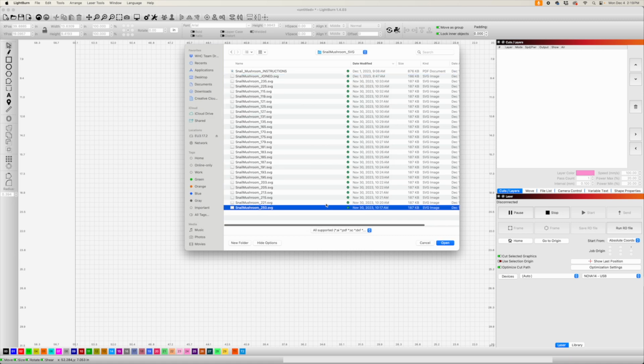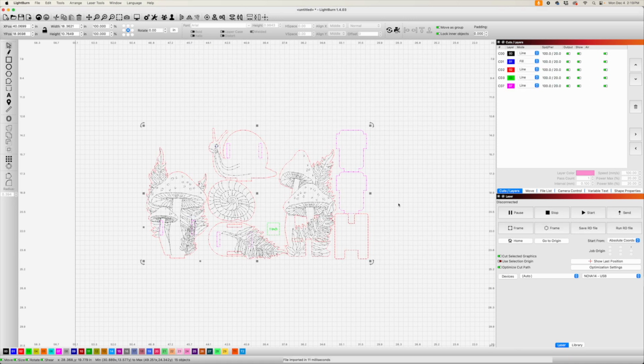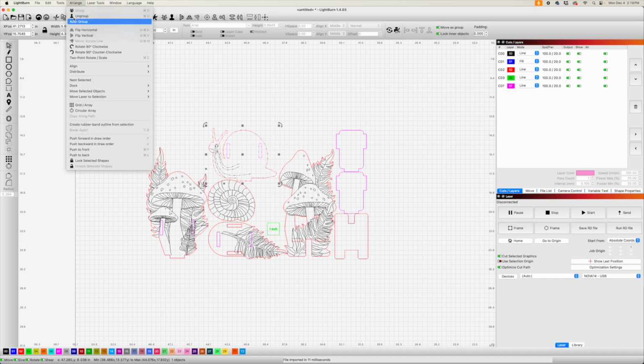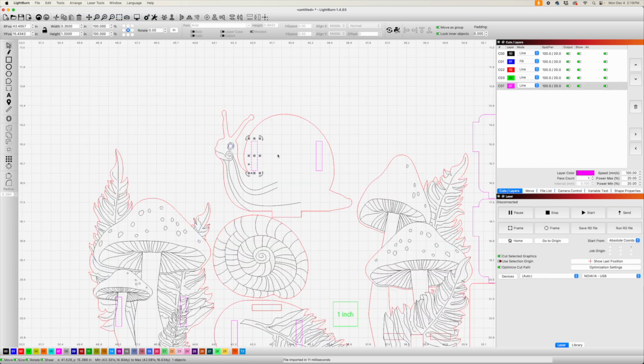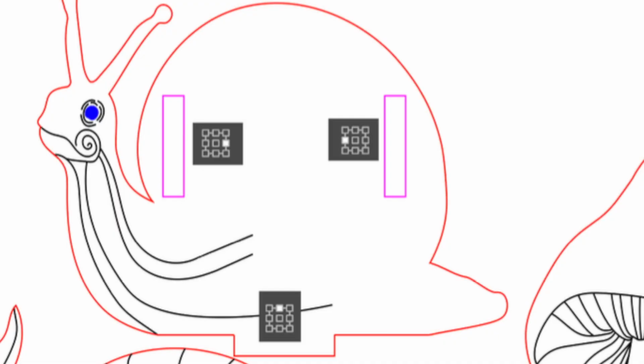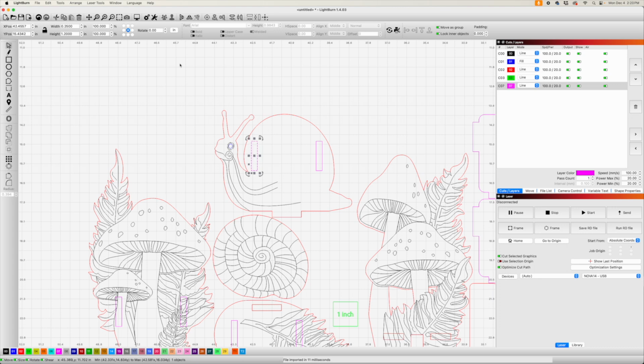So if I open the 250 file, you will see that if I click on my snail, he is currently all grouped. I can say arrange, ungroup, and I can click on the slot. So you can see my width of my slot is 0.250 inches. Based on the instructions, it is telling me that I need to lock it on the right side. So I'm going to select the right side reference point because I am locking the right side of my slot.